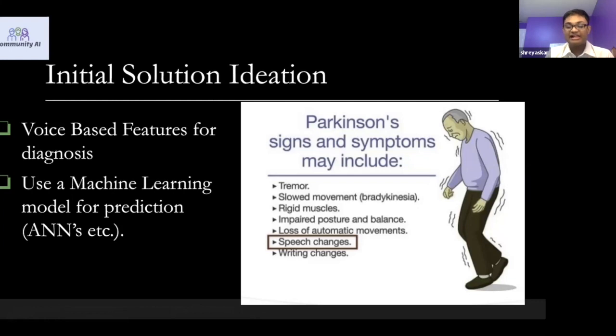And I decided on using voice-based features for one big reason. Changes in speech and difficulty in speech are among the first symptoms that a Parkinson's patient exhibits. So it would naturally seem good to use voice-based features to diagnose this disorder early. Initially, I knew I was going to use some sort of classification model, but I wasn't too sure what I was going to use. I thought I was going to use a neural net, and I did at the end.